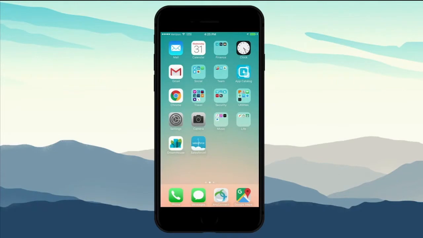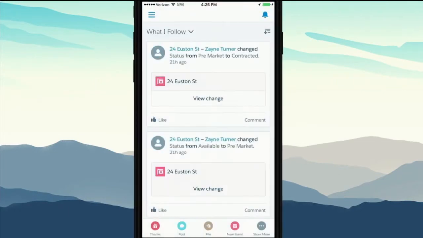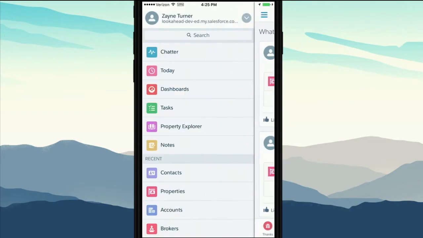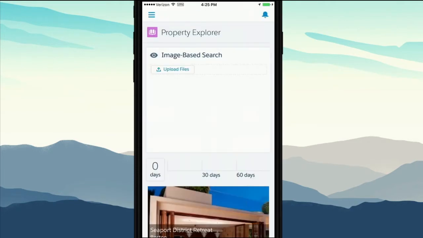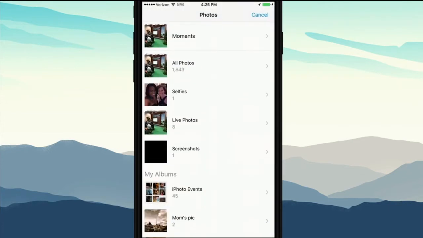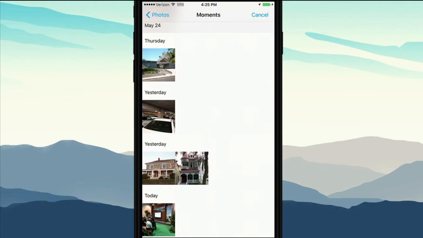Yeah, absolutely. Let's look at the experience for our brokers, for example. So on my mobile phone, if I drill into Salesforce One, which is where our brokers would be working, I have Dreamhouse up. So if I go in, I can go into the Property Explorer right here on my phone. I see my image-based search component, and we'll choose something from my photo library.